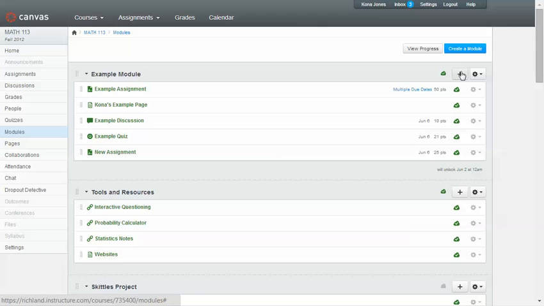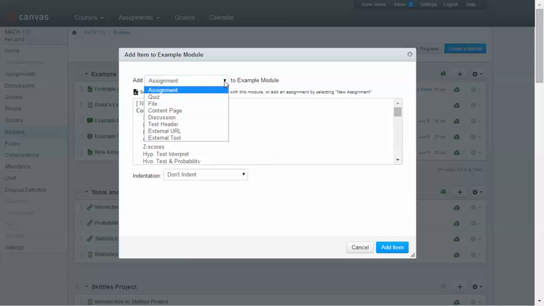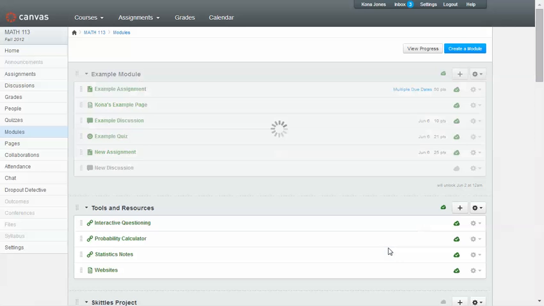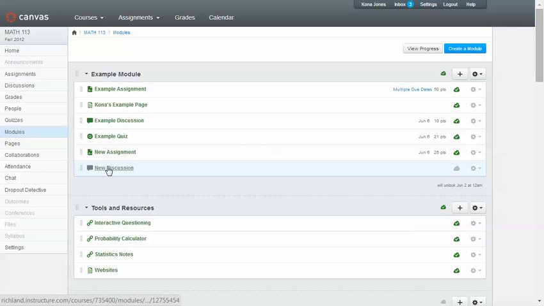To create one from modules, I'm just going to click on that plus button at the top of the module and pull this down, click on discussion, new topic, and I'm just going to call this new discussion. You can choose whether to indent and click add item. So there's my new discussion. Now to edit it and do all of my fancy settings, I'm just going to click on it.